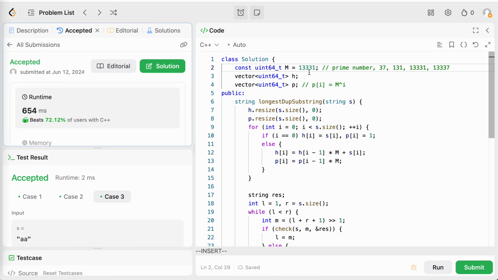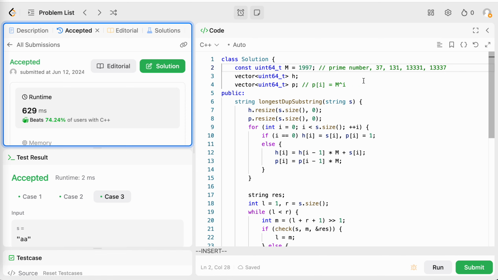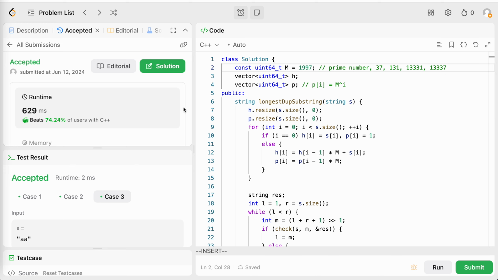Oh, I also remember that 1997 is a prime number. Let's try. Okay. Yeah, it seems interesting, right? So if you have a quite large prime number, no matter which one you choose, you will have very little possibility of a conflict. Okay, and that's it. Thank you very much, and see you next time.